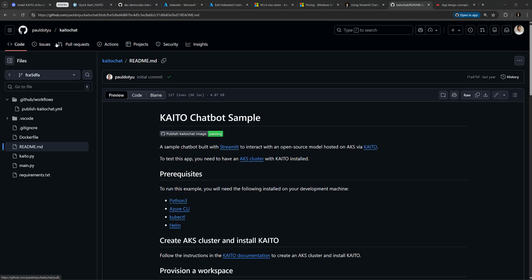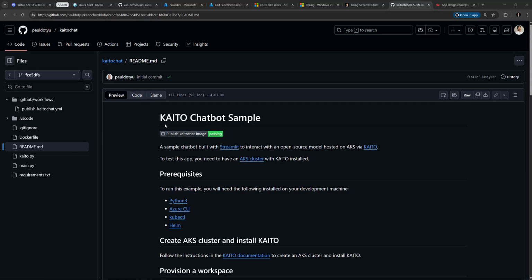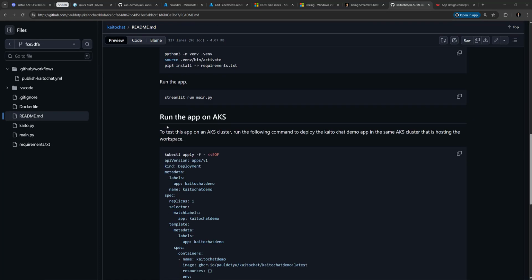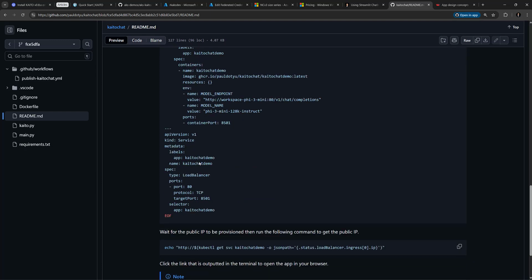First of all, I'm leveraging this sample implementation of the Streamlit Chatbot against KAITO by Paul Yu. This is his repo. You can look for it. Pretty straightforward to use. I'm basically basing off of this YAML definition. The only little difference is, since I have an ingress controller, I don't want to provision its own load balancer, but leverage the ingress controller for external network access.